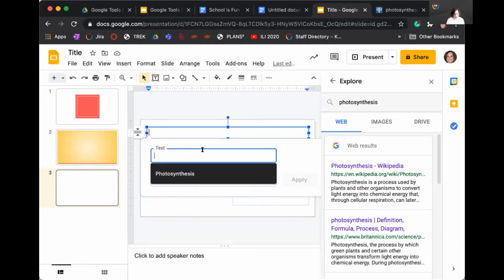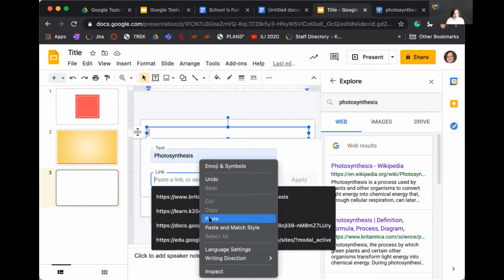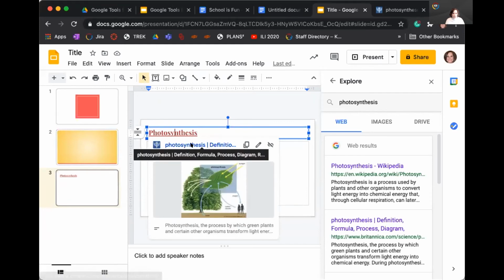I'm going to type photosynthesis here. Now I'm going to insert my link. And now I've created an interactive document in our Google slide. So if you are presenting or if you have a teacher that you would like to access this link, all they have to do is scroll over this, and now this is going to take us directly to that link that we looked at and we researched in Google Explorer.